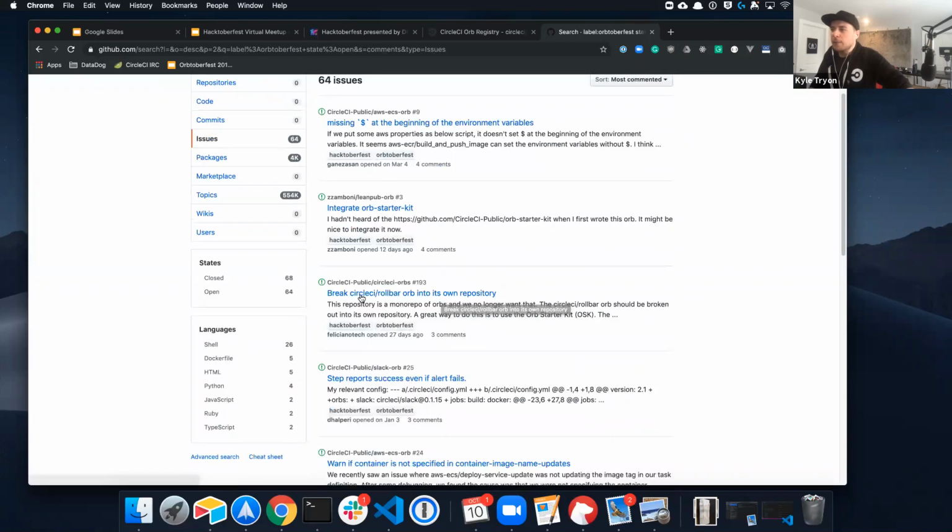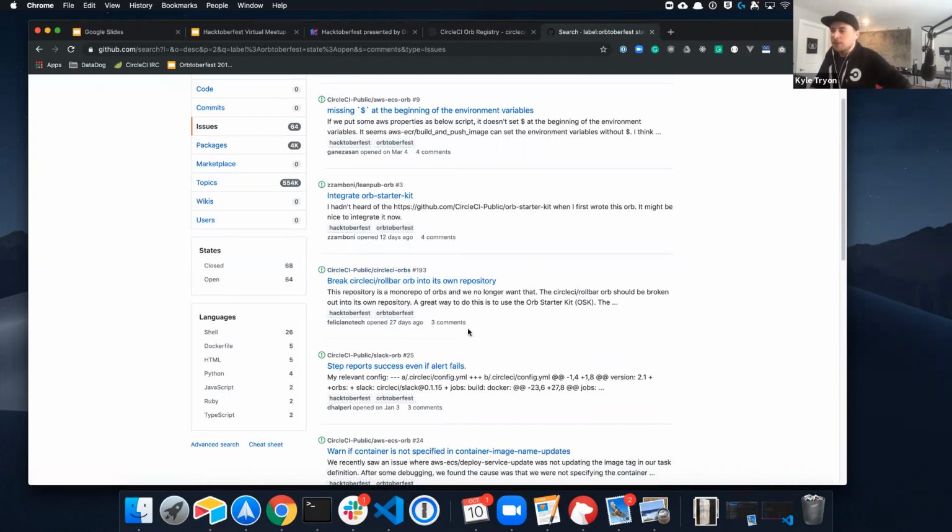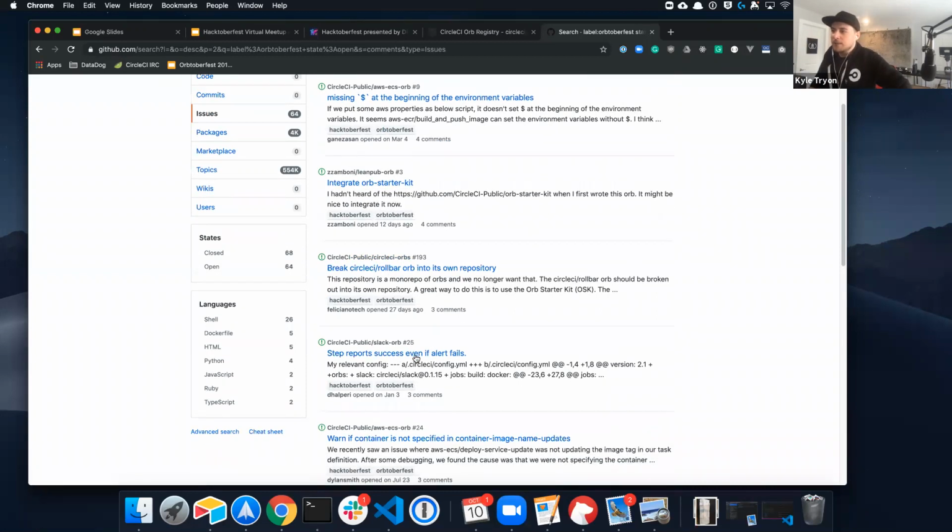Okay, this is one that would also be easy. Not one we're going to do on stream here, but if we have a CircleCI Orbs directory, which actually has multiple orbs in it, and that we're trying to break up into multiple repositories, that would be a fairly easy one to get at. Step report success, even if it alerts fail. Let's see what this is. This is a Slack orb, which I said we were going to avoid, but let's see what issue we're dealing with.